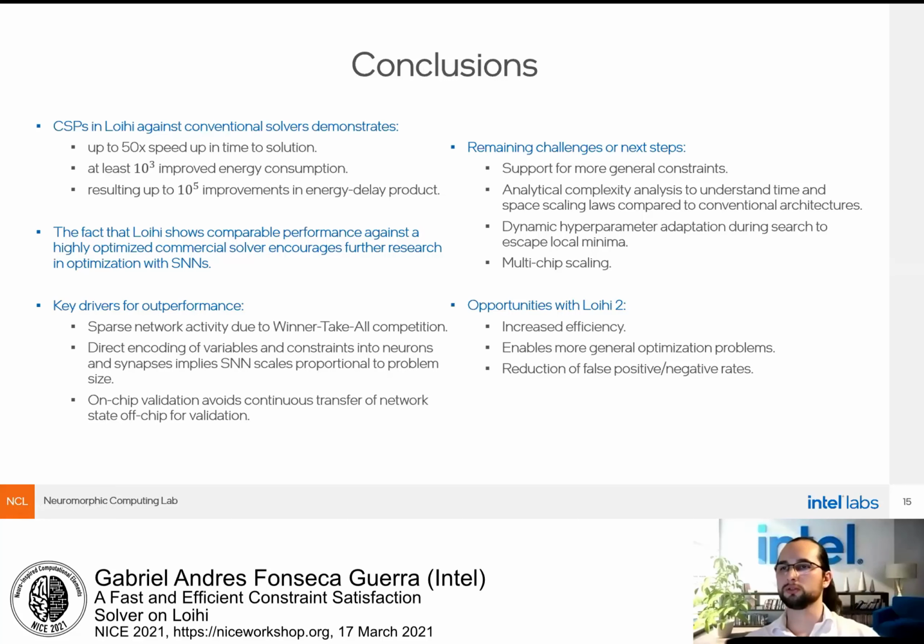I will do a small tutorial after the conclusions to show you how this runs in the actual platform, right? So overall, we see that we have both speedup, so we have orders of magnitude better time and better energy. So overall, better energy delay product, right? And this is like 1,000 to 100,000 times better performance than state-of-the-art applications, right? And the fact that we can even show advantages over a commercial solver is quite encouraging.